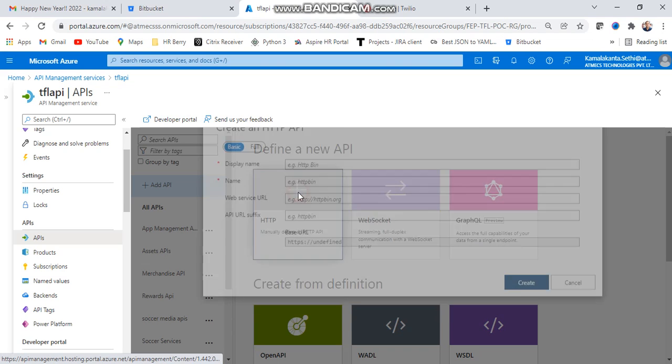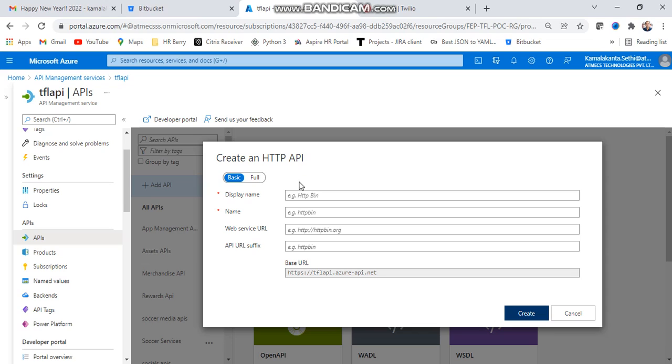You can create one by giving a description and a display name, which you will give on the web page. This is optional, you can give it or not. The suffix you can give or not, and the base URL you can give as well. They also provide a default one, which we cannot change.